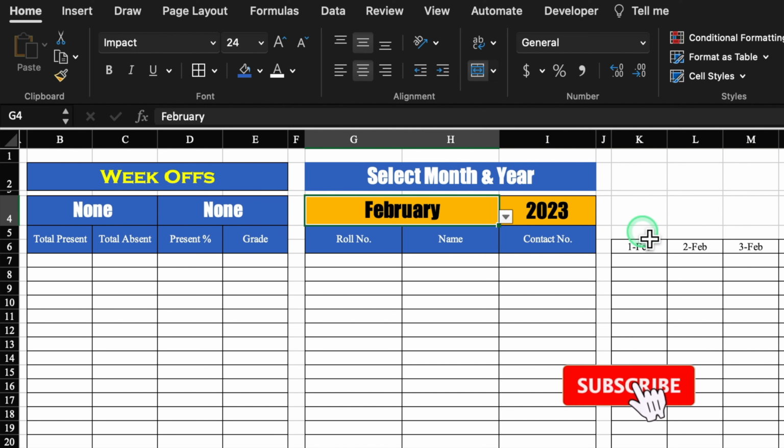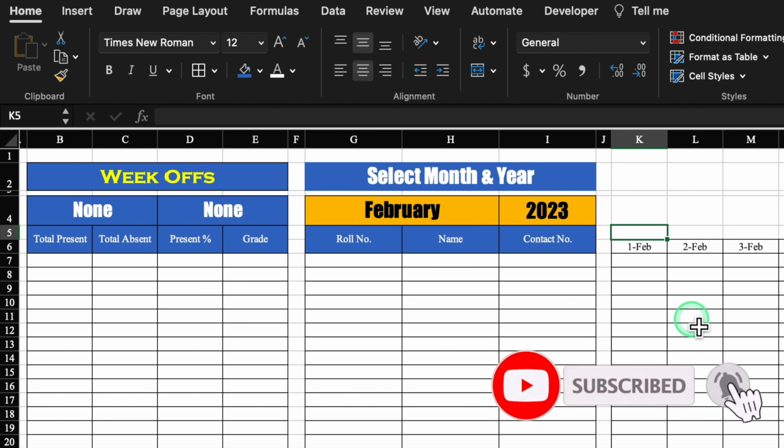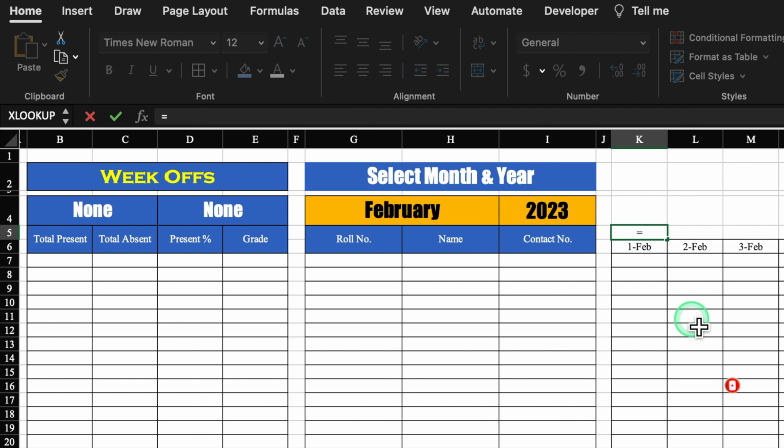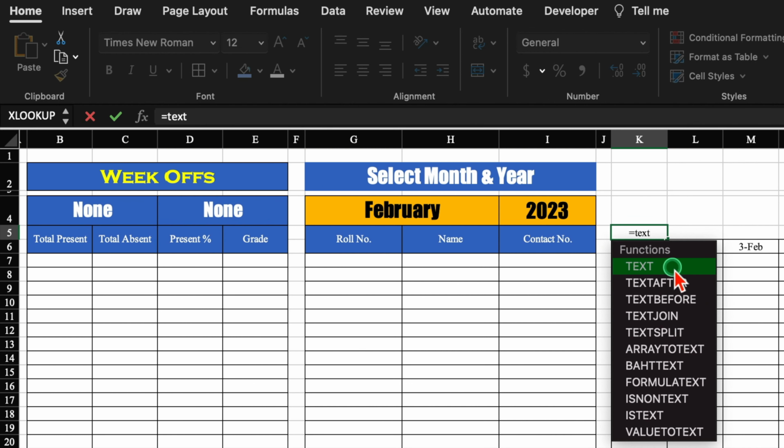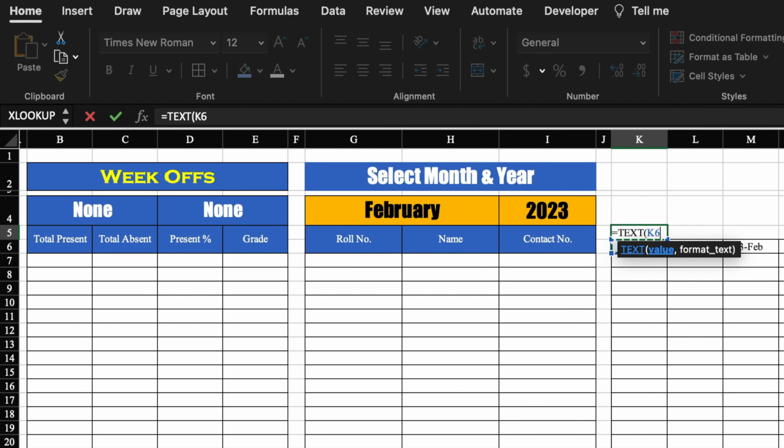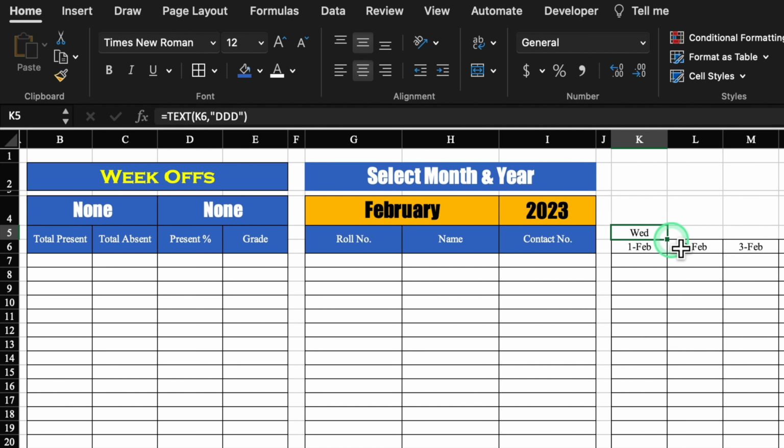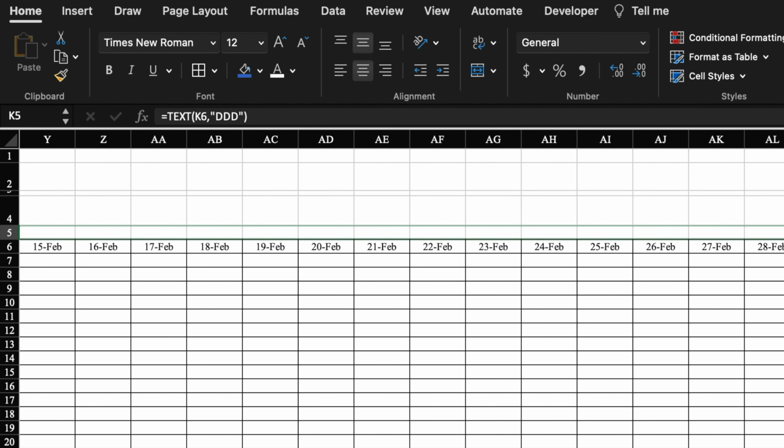Now I'll click over here on K5 and insert the formula for days. =TEXT(, we will select our first date, comma, double inverted comma, DDD means D 3 times, double inverted comma close, bracket close, and we hit enter. So we got our day over here.